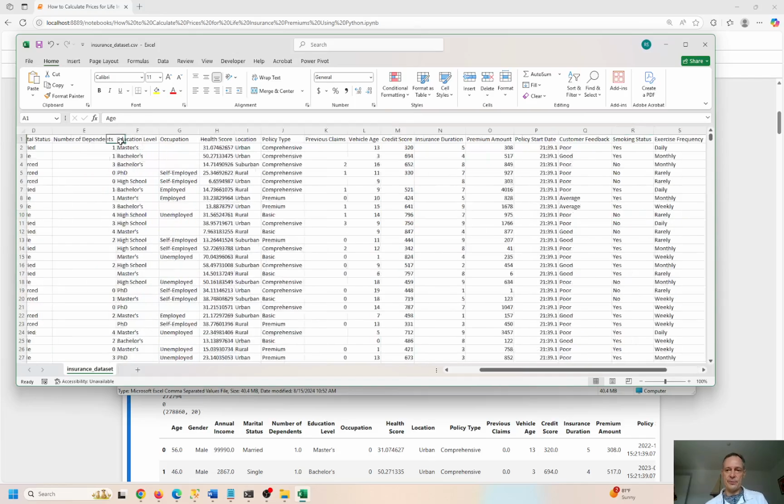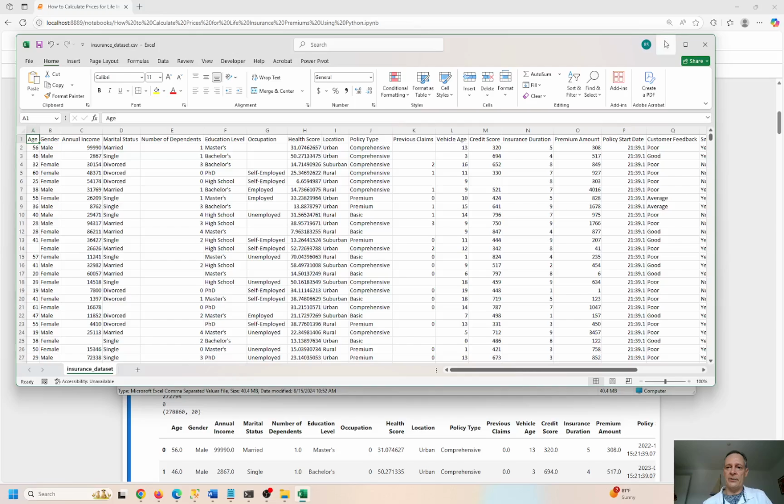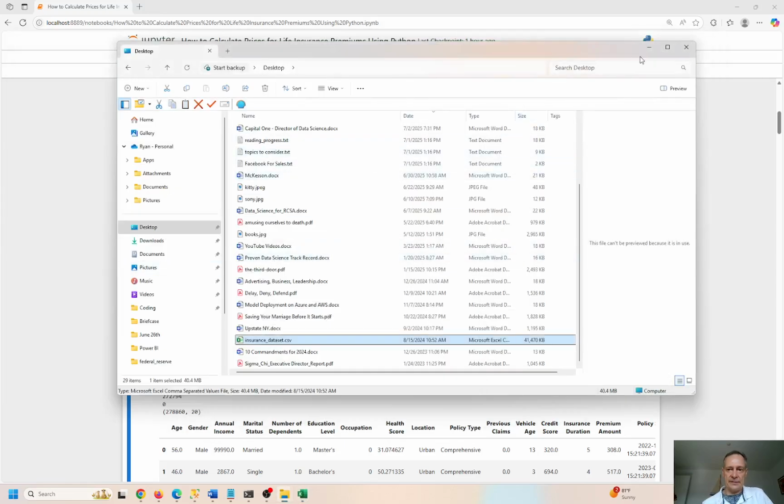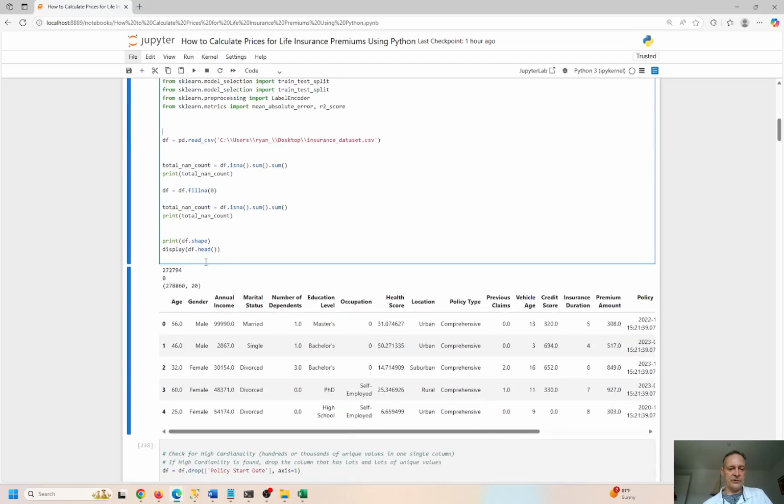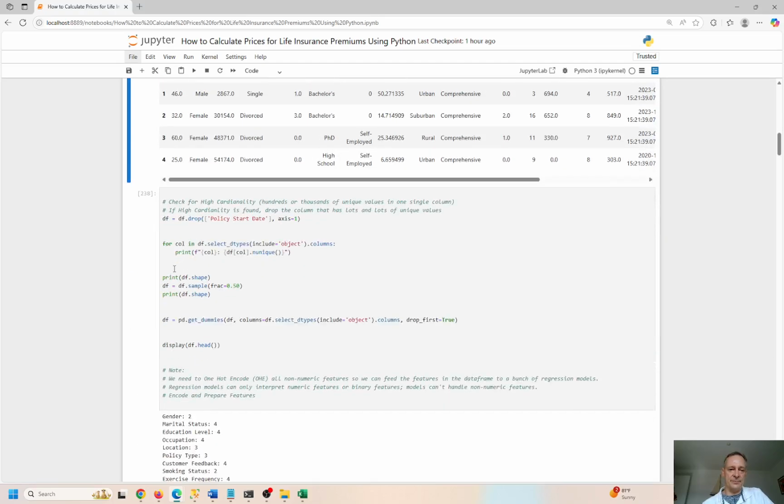So it's a pretty complex scenario, but using some basic ML concepts and some data science methodologies, we're going to slice through this and simulate pricing life insurance policies, and I'll show you actually how easy it can be.